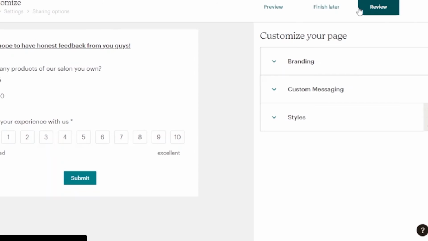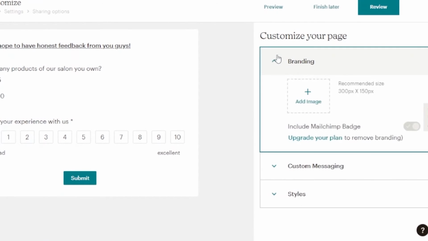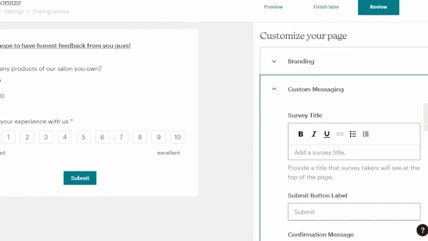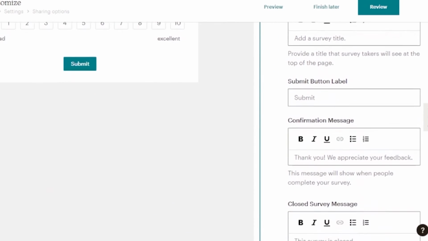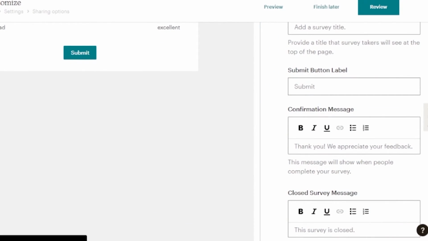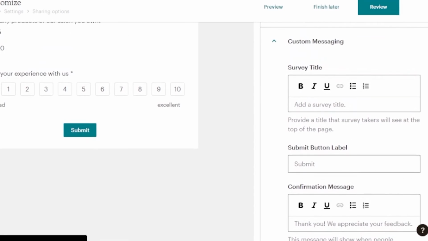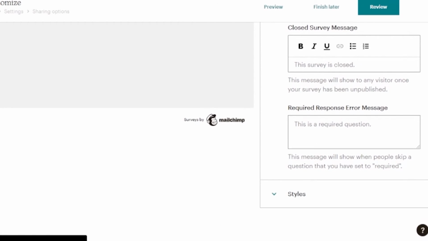Now after creating your questions, you can customize and design your whole form. So I'm just going to click on the branding here, and you can add an image, include Mailchimp badge. You can add your branding. Then you have your custom messaging, so you can just click here, and now you can set the survey title, submit button label, confirmation message, closed survey message. You can add these things right here, and your survey will look very professional after that.